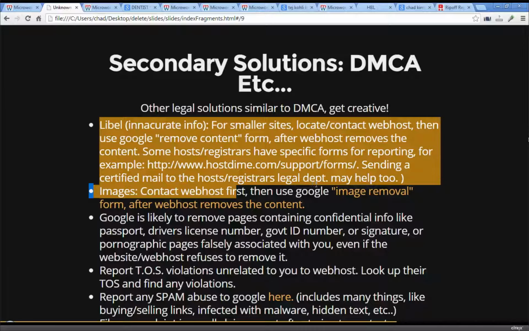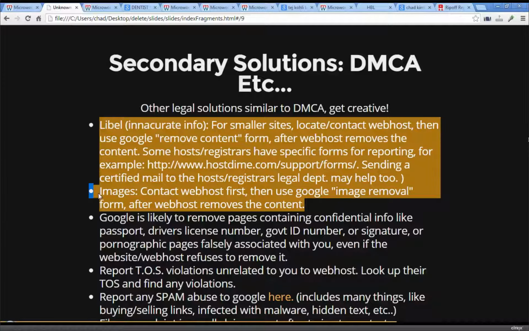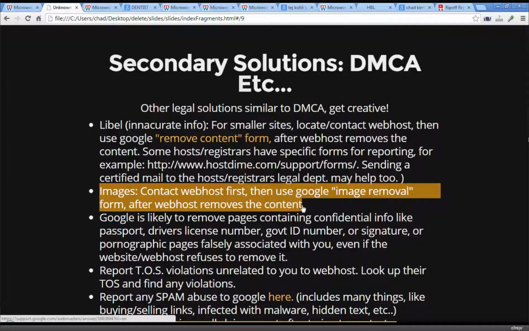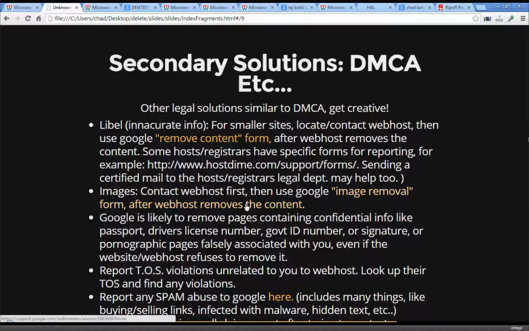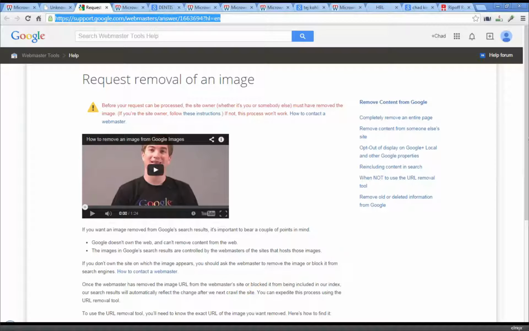Images is similar, okay? Again, you can get images removed from Google, all right? But first, they have to be removed from the web host, which a lot of times is easier than you think. Getting an image removed from a web host, especially if it's not a big-time web host, isn't that hard. They don't want a hassle. And then after the web host has removed it, you use this image removal form. Let me send this out to everybody to get that image removed off of Google.